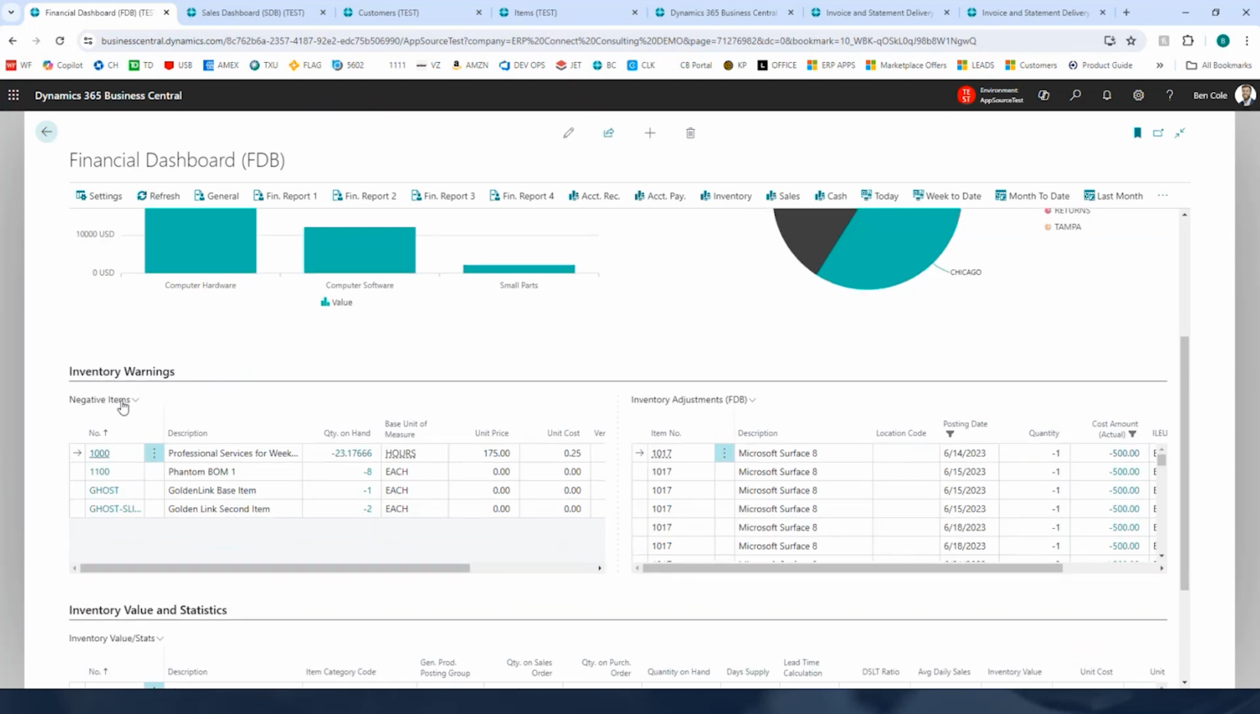Inventory warnings. Do I have any inventory that's negative, right? Always something that confuses me, but having negative quantities of something, right? There are other settings in Business Central where you can avoid that, but this is just a good way to call out that we've now sold more than we even have. Inventory adjustments. You can see all the adjustments that were made, and you can put thresholds on that. My threshold's 500, so if it's 500 or more, I want to see it. If it's under, I don't want to see the small adjustments.